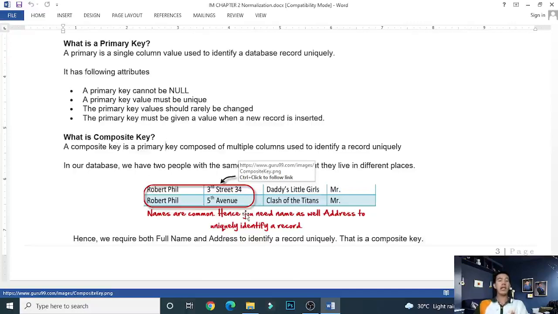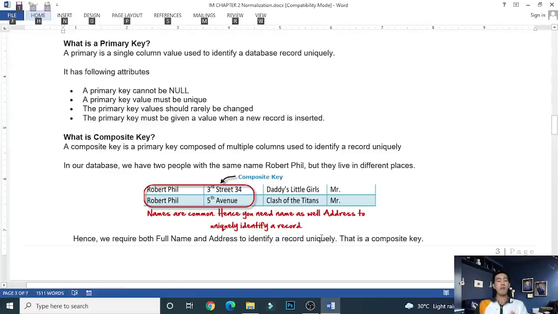Kasi, maduduplicate na yung record. So your database should not allow you to insert the same record with the same name plus the same address. Maaaring pwede din na Robert Phil and then iba yung address, i-accept niya yan, kasi composite key yung name and then address. Okay? So we require the full name and address to identify a record uniquely. Okay? So that is a composite key.